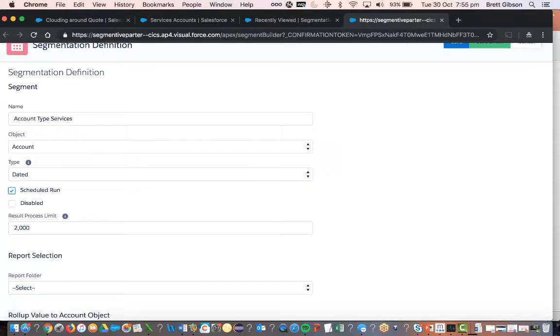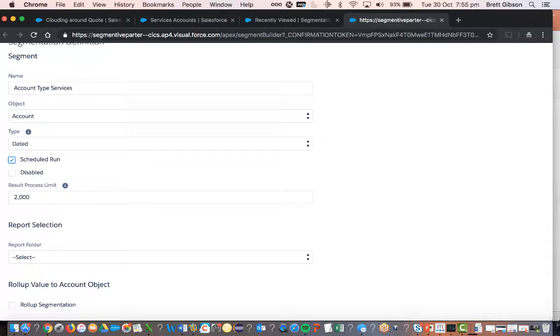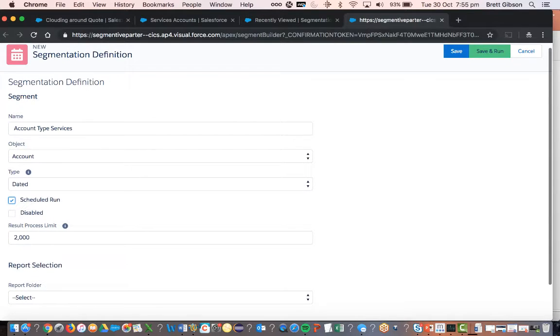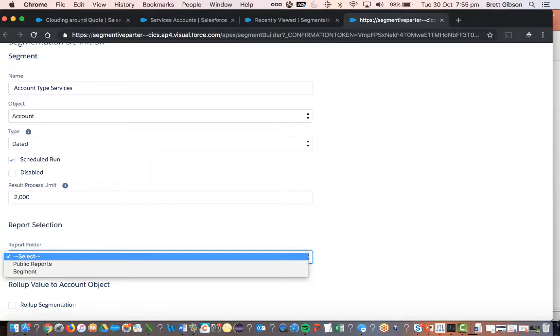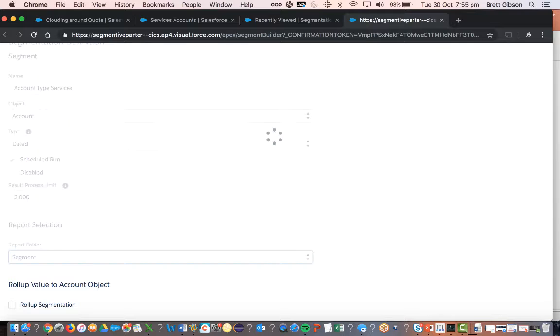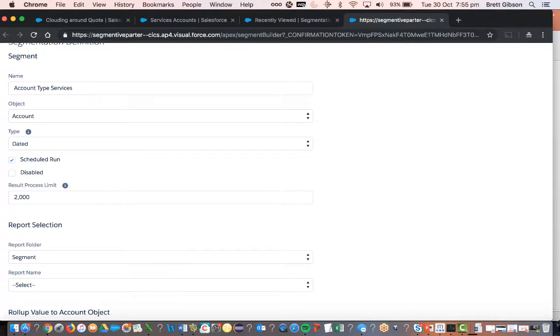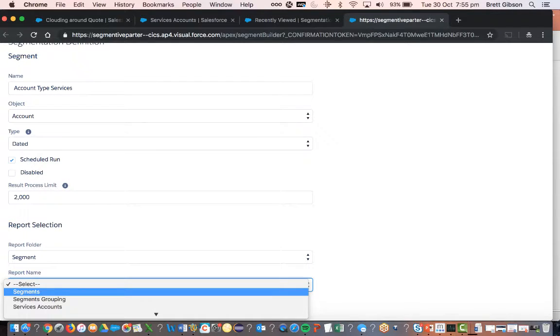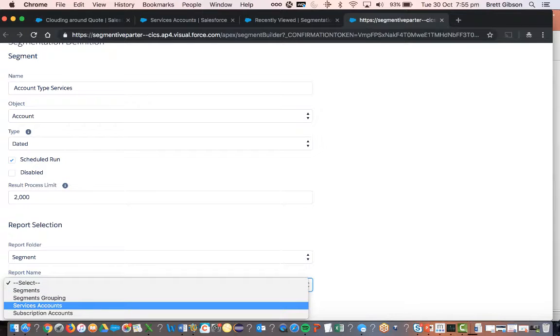Scheduled run. So by ticking scheduled run, what the system will actually do is run this report regularly, and it will update the picklist values based on records dropping in and out of that report based on the report criteria that I've set using the standard Salesforce reports. I then need to specify the report which I want to use for my criteria. I'm going to specify my report, Services Accounts.